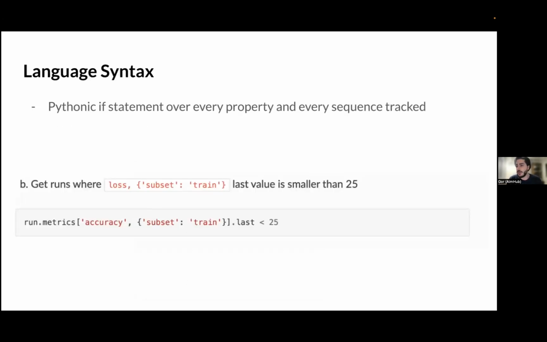Language syntax. AIM query language is fully Pythonic, which means you just write and run Pythonic expressions, if statements over all the tracked data. It's very easy to get started as it's fully Pythonic, and you don't actually need to learn anything new. Here is an example of how to get all the train losses where the last value is smaller than 25. You just query run.metrics accuracy, and that last is smaller than 21.